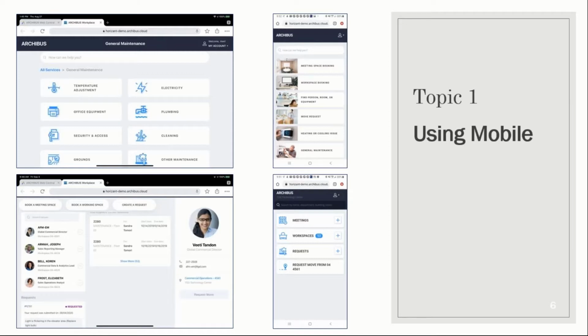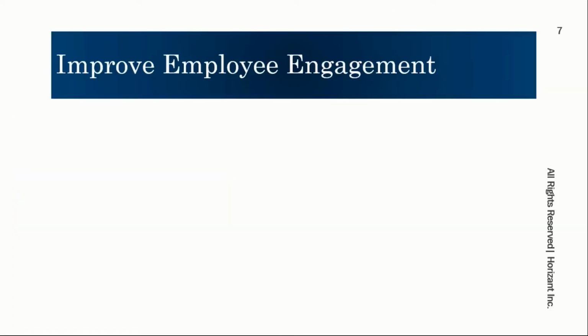So there's two sides to using mobile. The images you see here are basically from the employee requester side, and we're giving you examples both from just a workplace portal for requesting services and a catalog of those services, or from a simple dashboard giving an update to the employees of what types of services they've requested and what the status of them are.